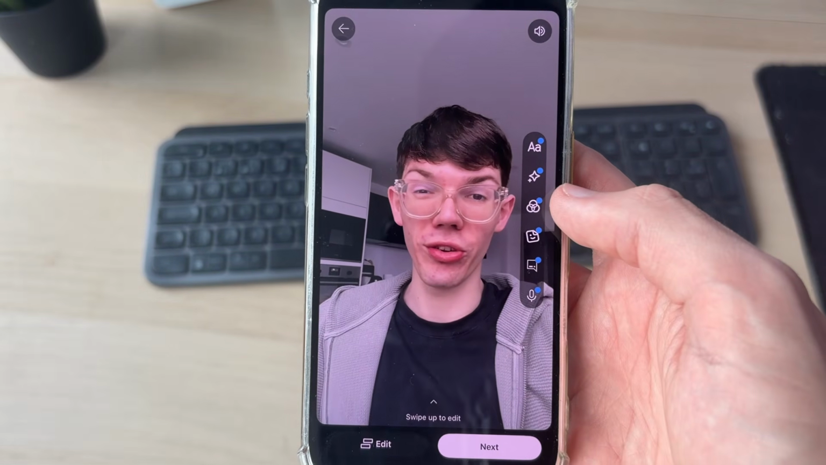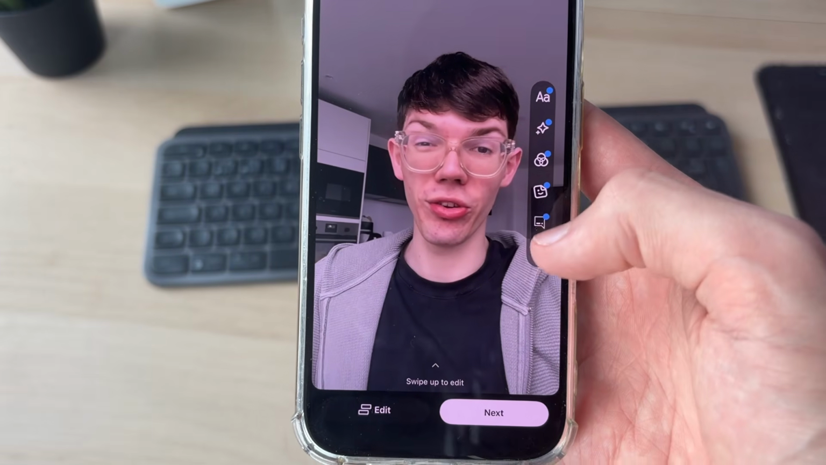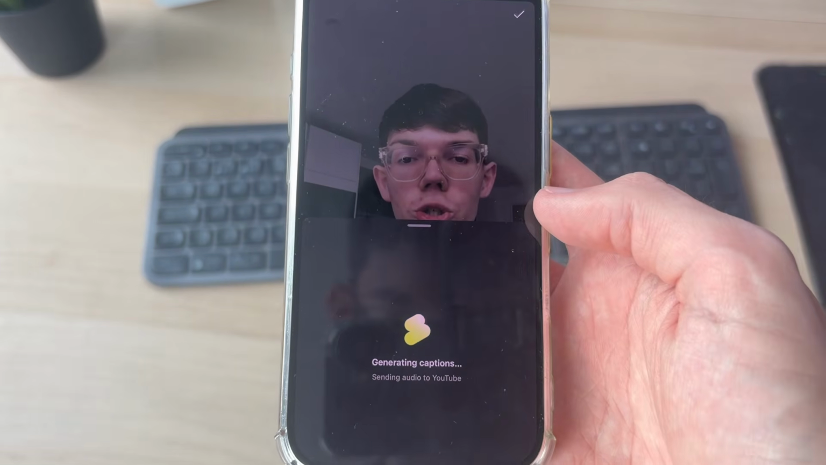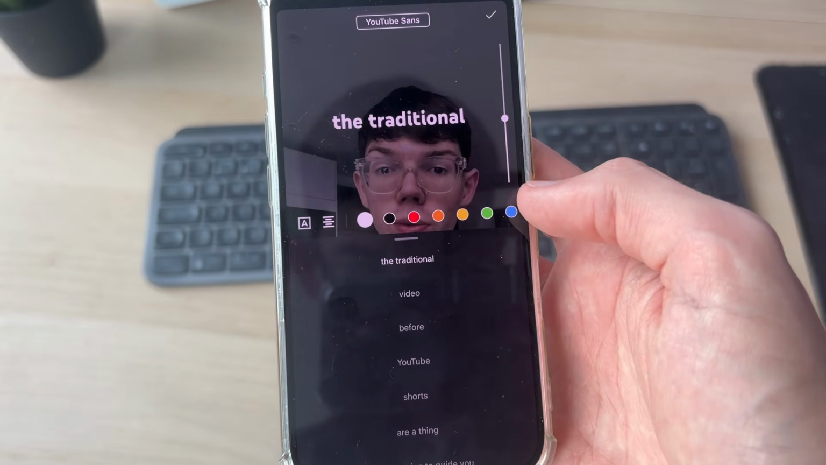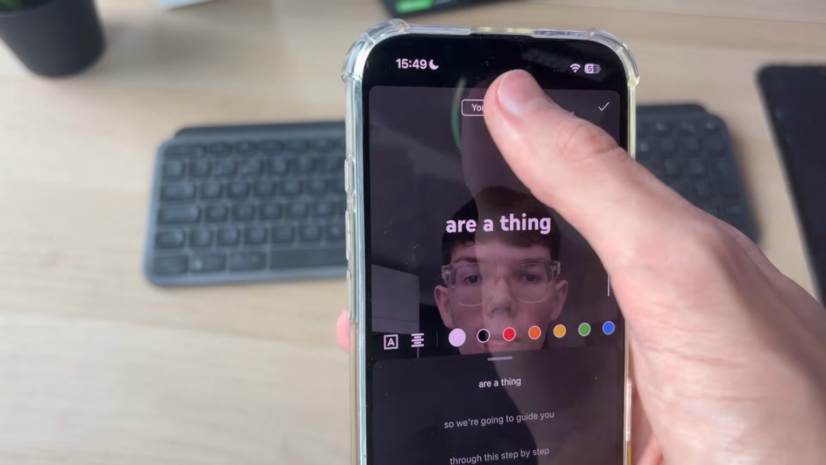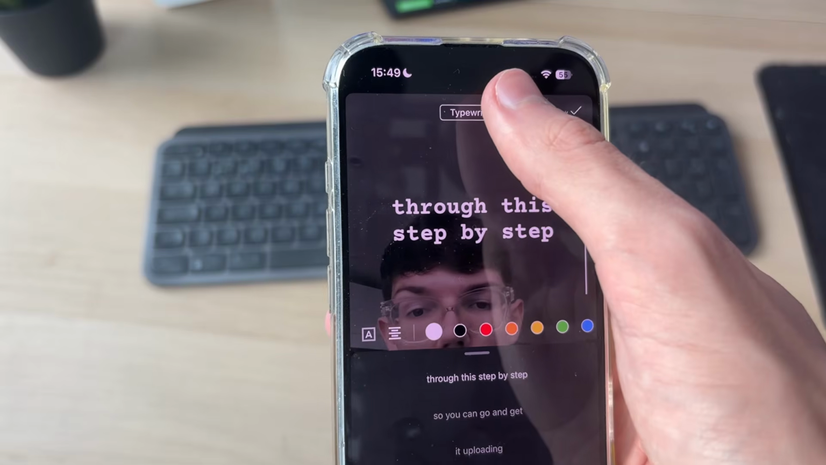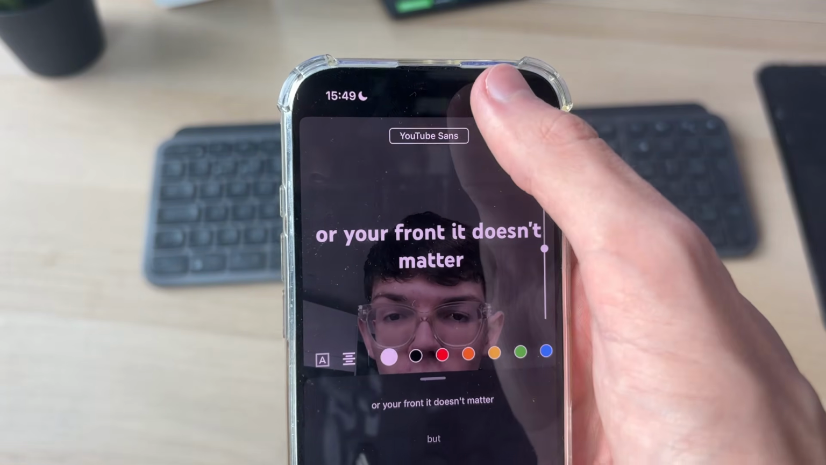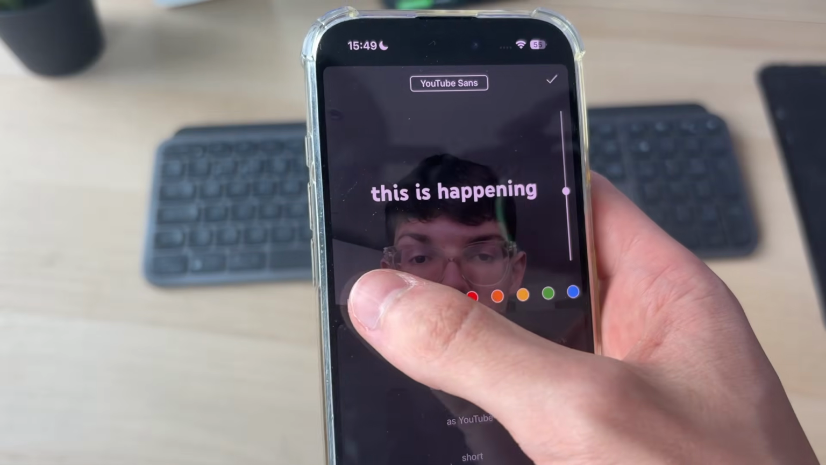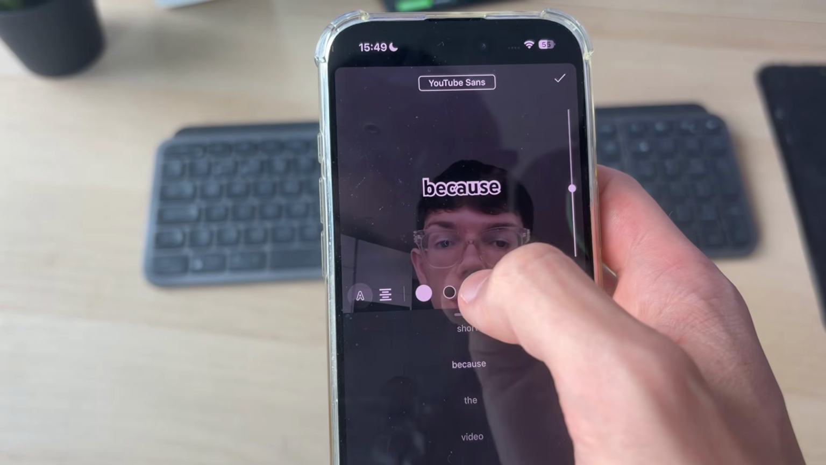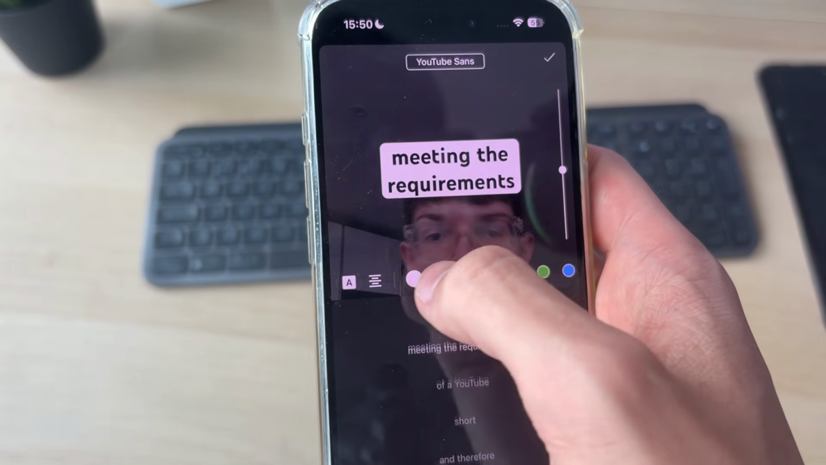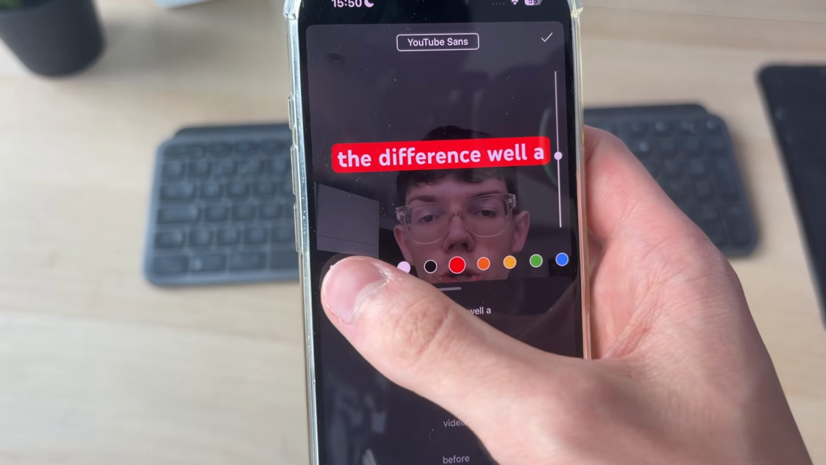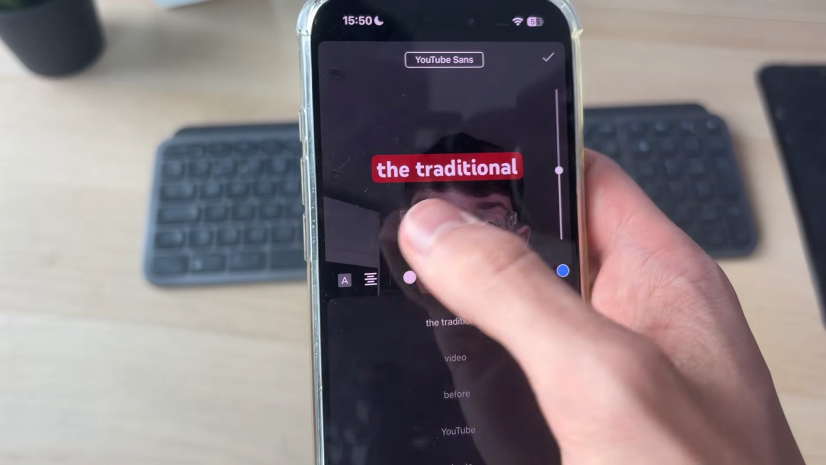So let's say I wanted to add some captions. I can go to the right and press that icon there. And then it's going to generate the captions. As you can see, what you can do at the top here is choose the font. So keep on tapping it until it's something you like. There's quite a few different options. And you can press this icon over to the left and that will add a sort of outline. And you can also choose the color you want it to be as well. And choose centering and different things like that.